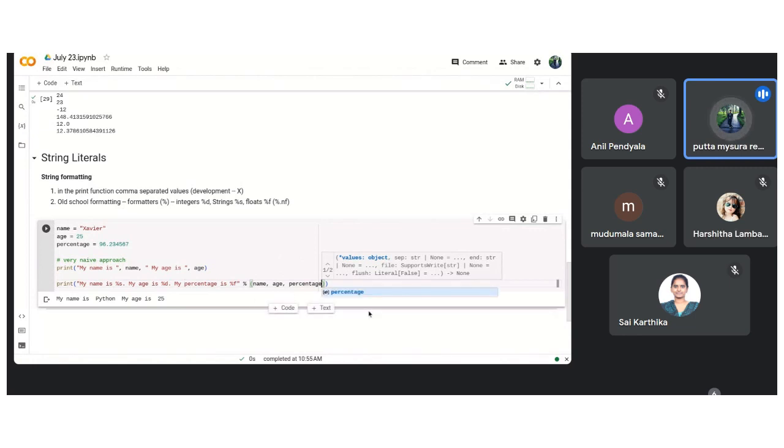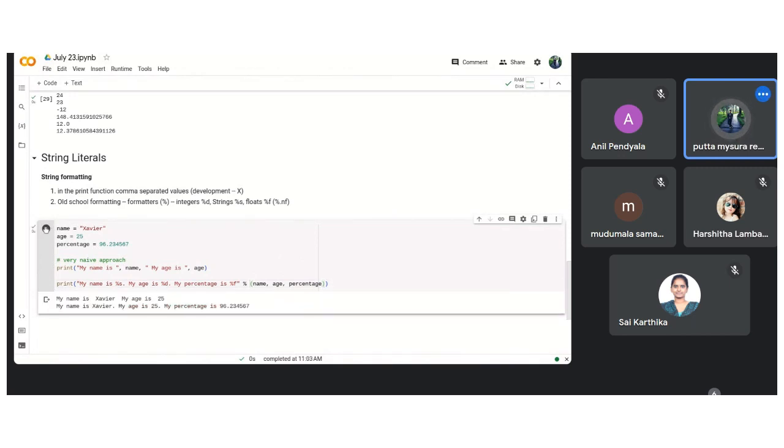So this is how I can format my string using the old school method, with the help of this string formatter percentage. See, here I have got it printed like this. My name is Xavier, my age is so and so, my percentage is this. So if I were to round this off, I told you we use the dot operator, and after that how many decimals you want to show, dot 2f. That's it. Okay, now it is only 96.23.